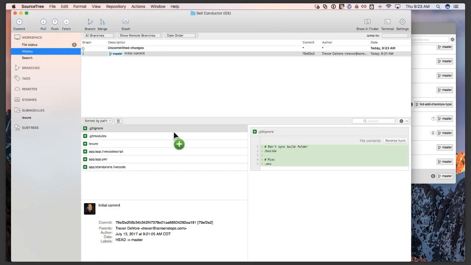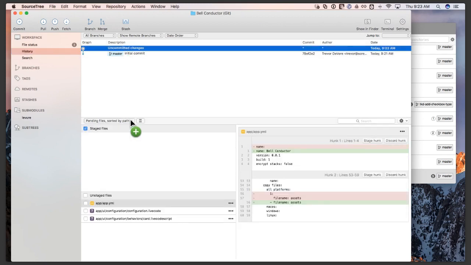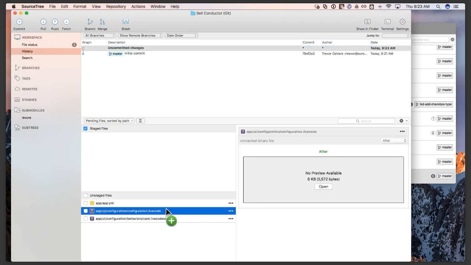Okay. So now if I go back to SourceTree, we're going to see that, oh, look, there's some more uncommitted changes. What I see is that some changes were made to the app.yml file. And so I'm going to say, okay, yeah, those look good. I gave the application a name, and then I added a binary stack. Now, in Git, a LiveCode binary stack is just going to show up like this.